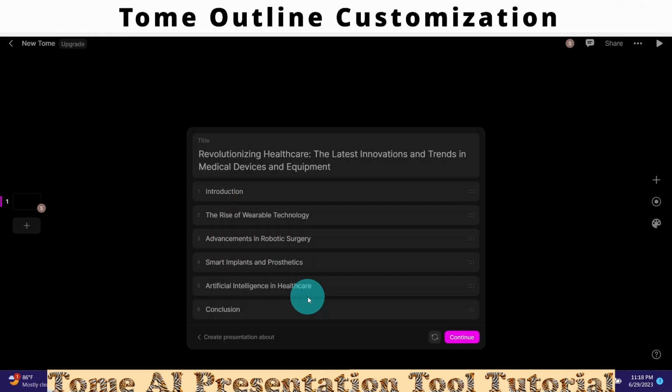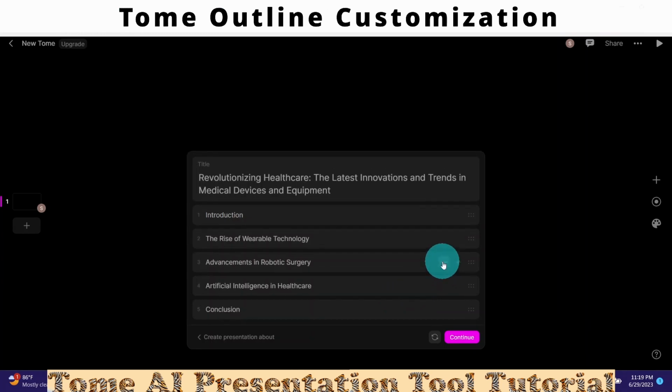Here you can see Tome is showing you an outline of page titles and topics, and this can be adjusted before generating the actual content. Here we can see it has generated 6 slides. If you want to remove a page that you don't like for whatever reason, you can click on this minus sign and that page is removed.